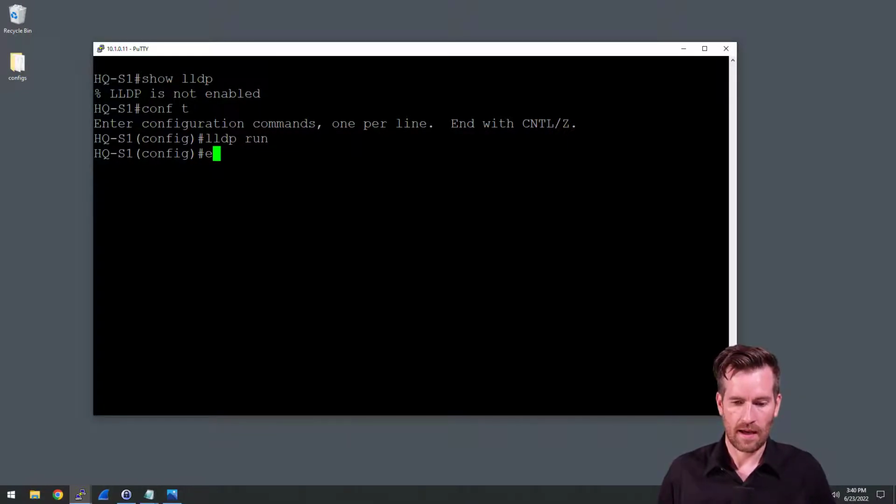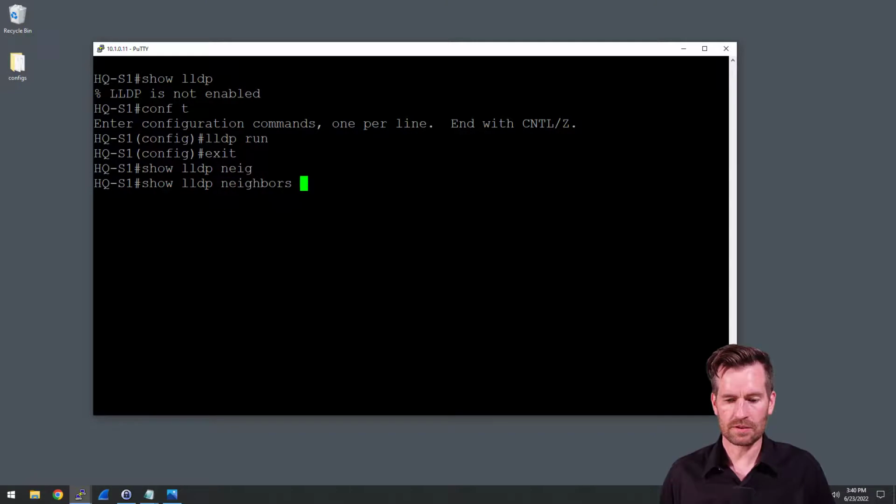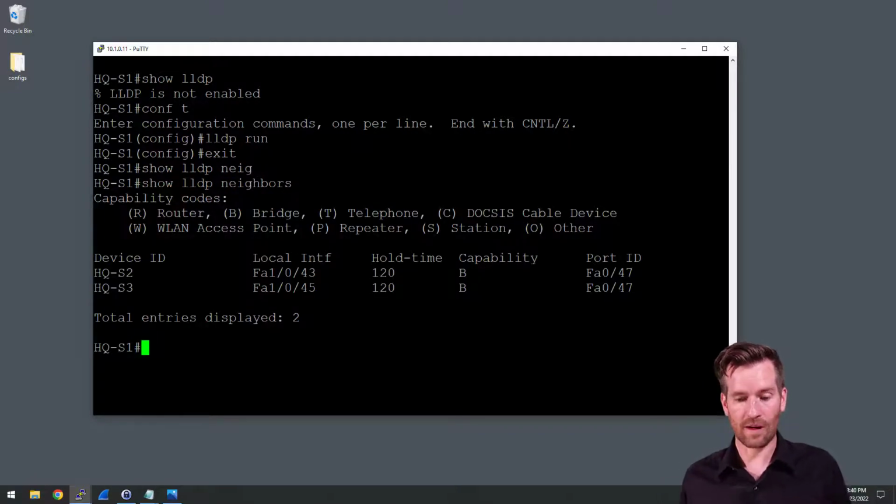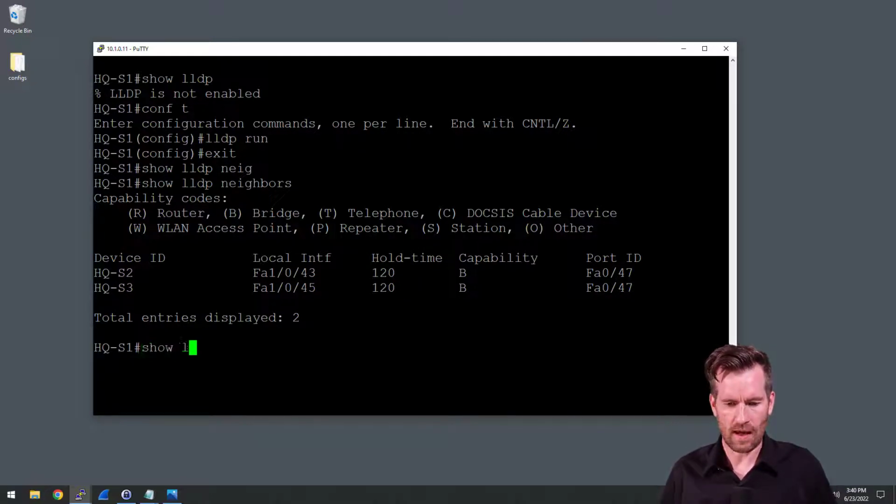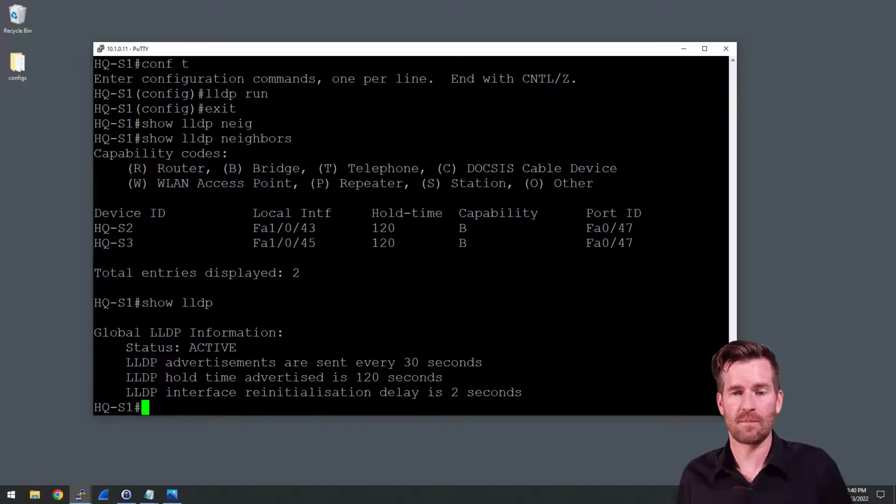I'm going to exit out of this and do a show LLDP neighbors. And they've already reported in, which was pretty fast. We know with CDP, sometimes it took a little bit. So let's go ahead and do a show LLDP, and that's going to show us some information.